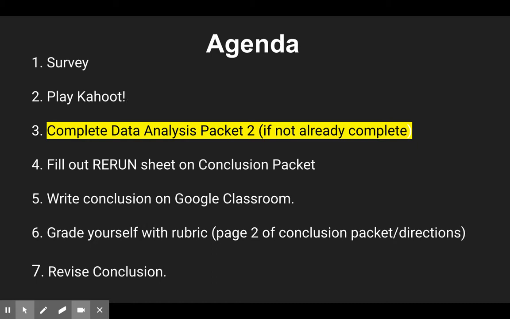It's just always a good review to remember the purpose of this whole stream study was to learn the scientific method. So I have included a Kahoot. Number 3, and the most important, if you have not finished your data analysis packet, packet 2, you need to complete this. That's why it's highlighted here. Please complete packet number 2. You guys know who you are. If you're not at the conclusion yet, you need to finish packet 2 for sure today.